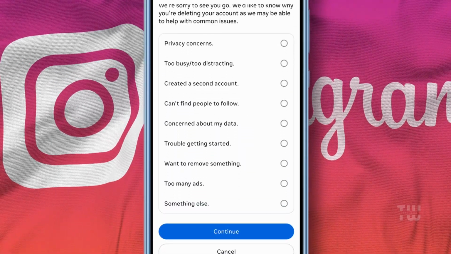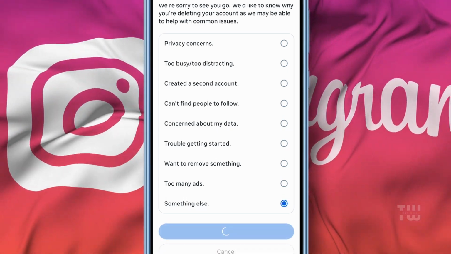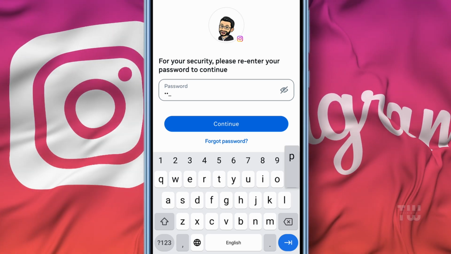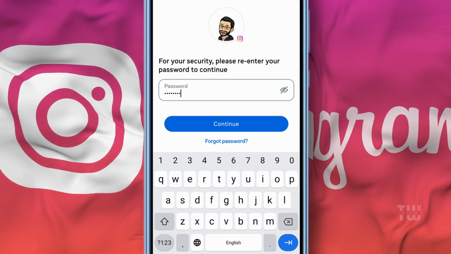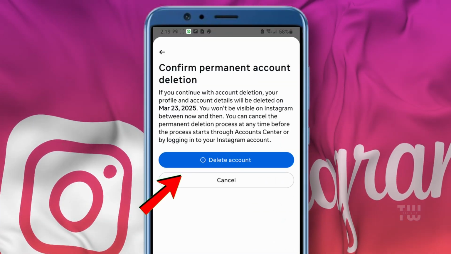Instagram will ask you for the reason you are leaving. Just pick any reason and tap on Continue. You'll need to enter your Instagram password to confirm the action. After entering your password, tap Continue one last time. And finally, hit the Delete Account button.